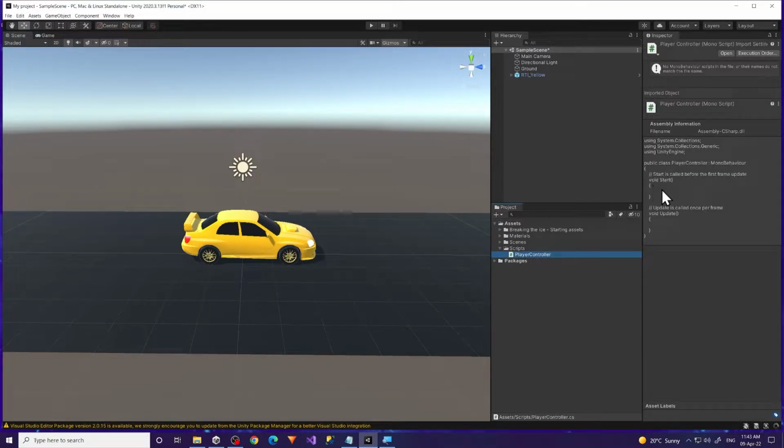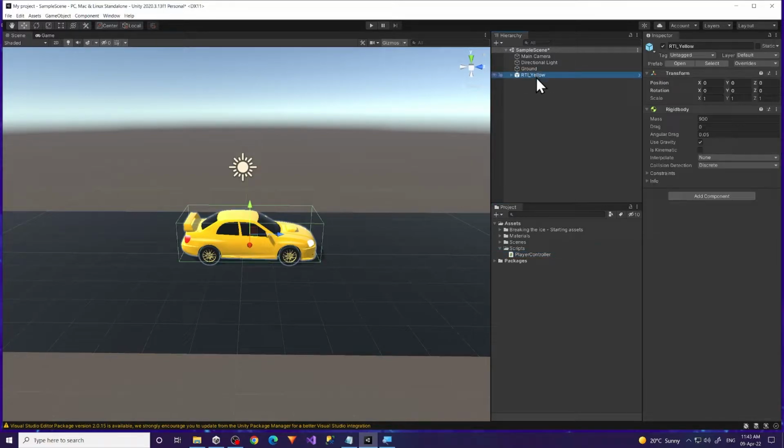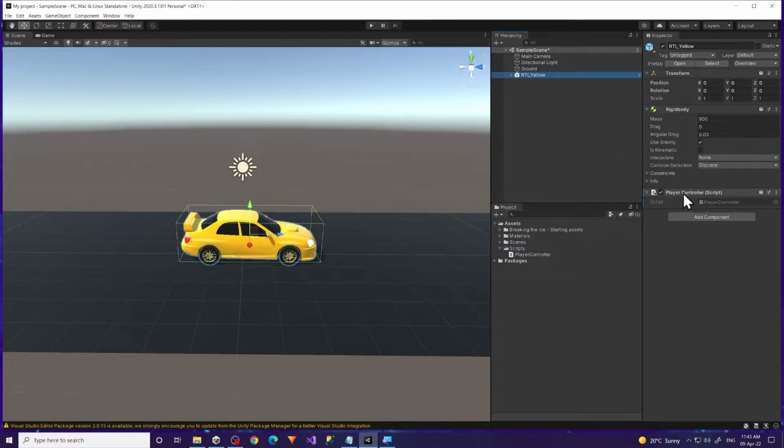Okay, and you can see on the right side in the inspector a preview of the script. Now, similar to what we did with the materials, we will have to apply this script to the object that we want. So that will be our car. Simply drag and drop it. And now if we click on our car, we can see that the player controller script is applied.